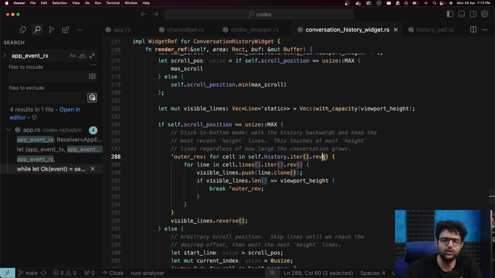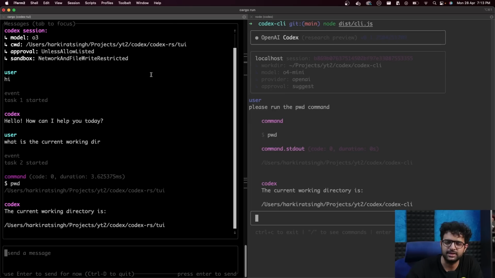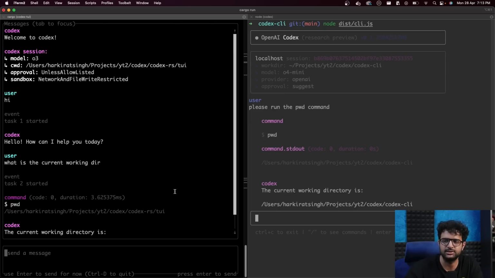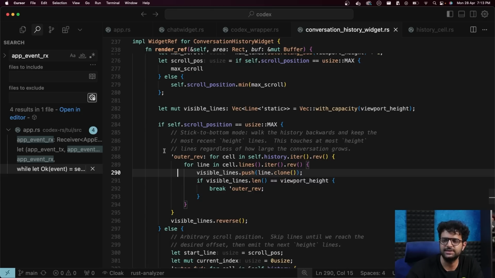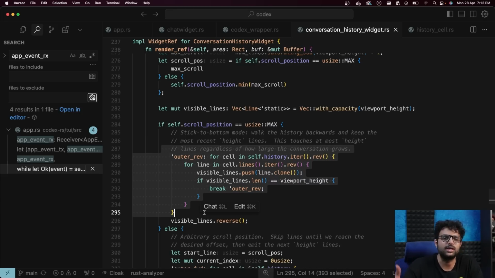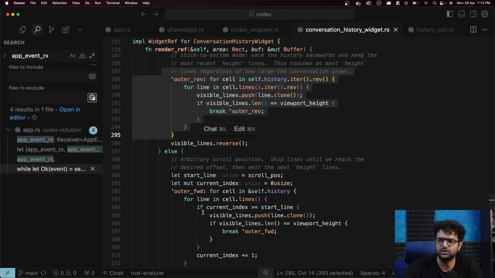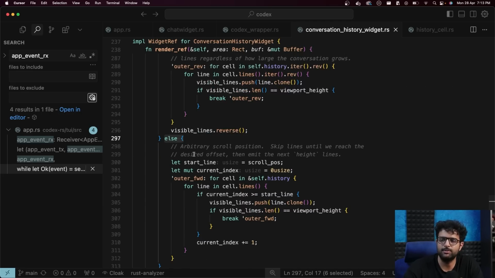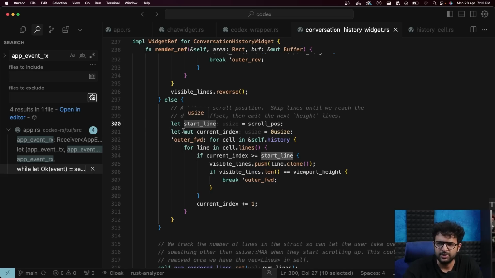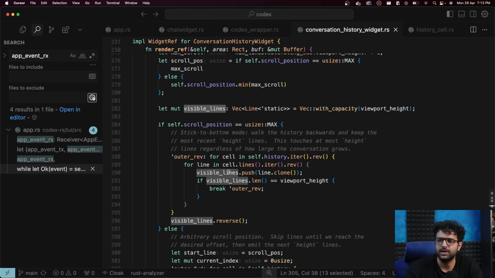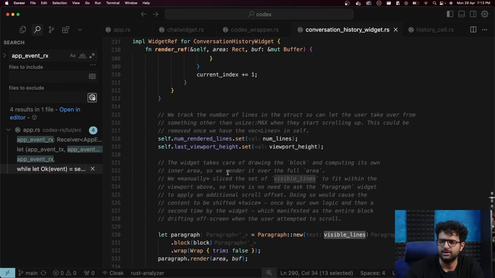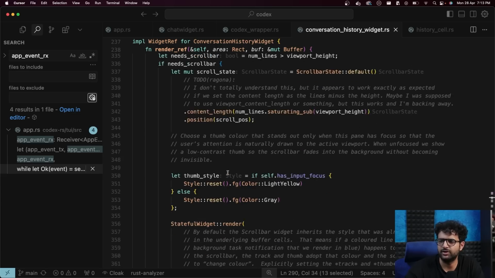Self.history.iter().rev(), I go through the history and push something to this array called visible lines. That's the lines that are currently visible in the viewport. As I scroll up, the lines change. As I scroll down, the lines change. But this is the thing that is actually deciding what lines to finally show on the screen based on the scroll. If the user has scrolled up a bit, then start line is found out through some algorithm, and some specific lines are pushed to visible_lines. If you have already scrolled to the bottom, then visible lines has something else. Eventually, these visible lines are probably passed somewhere to this framework to actually render.